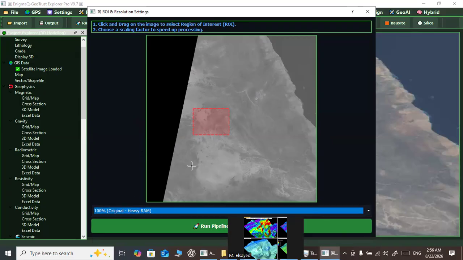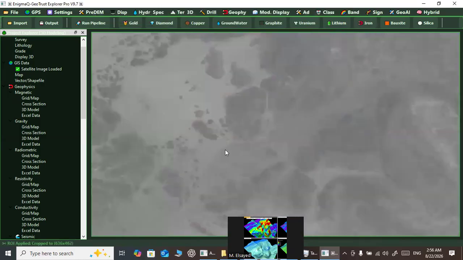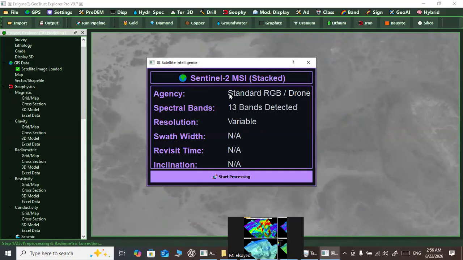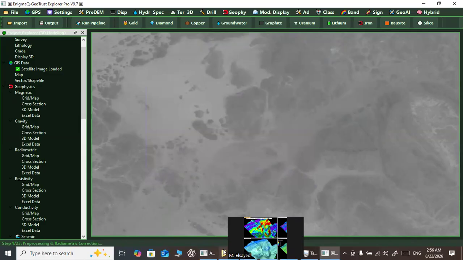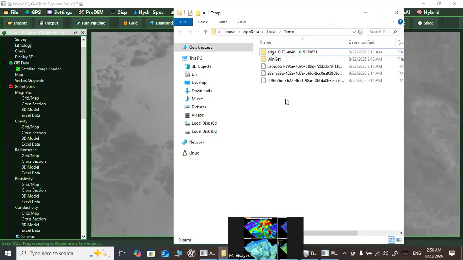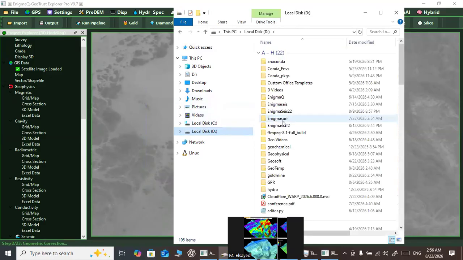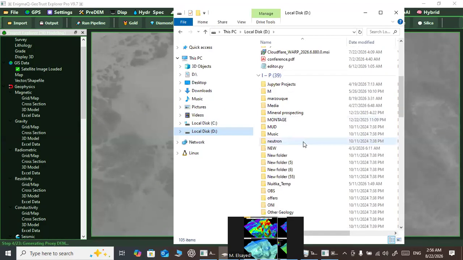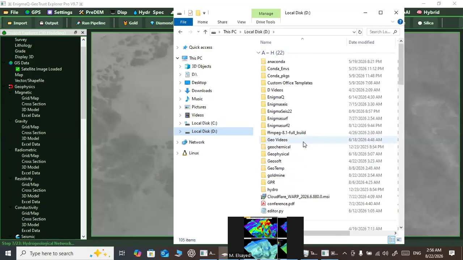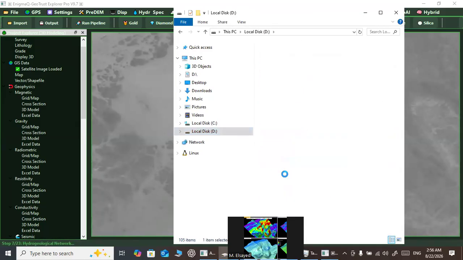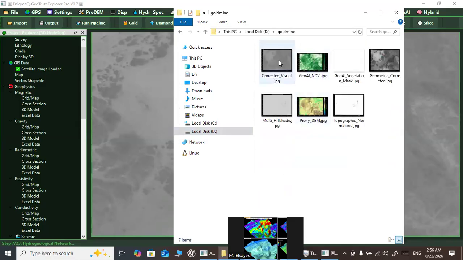It will take longer time depending on the area you have cropped, and just click on Run Pipeline on selected area and click here on Run Pipeline. Now the first step, it will show the information about the satellite Sentinel-2. Just close and go to your folder that you have specified as output folder. It is gold mine, this folder. Now it starts the analysis.